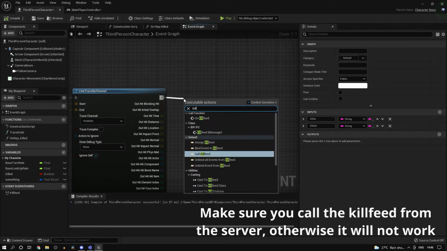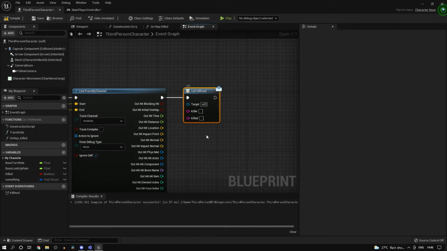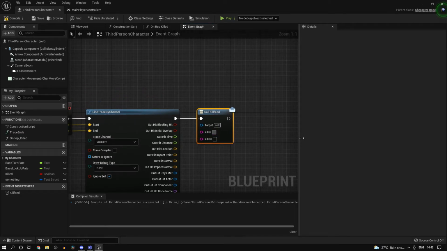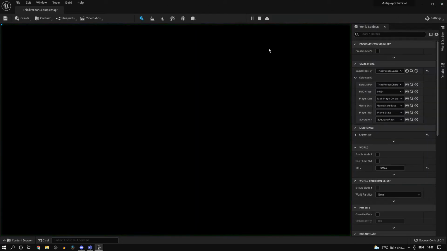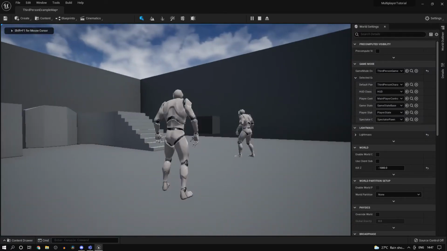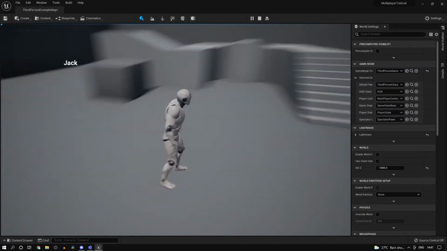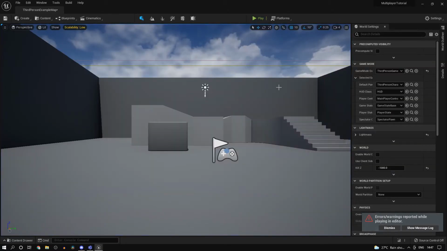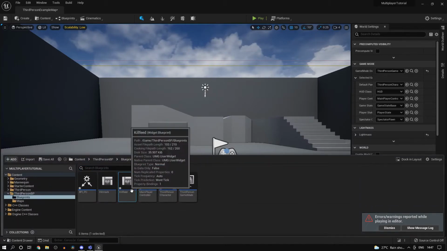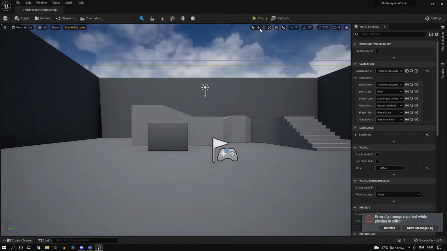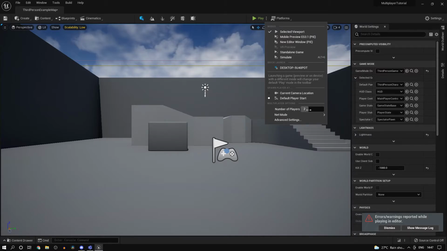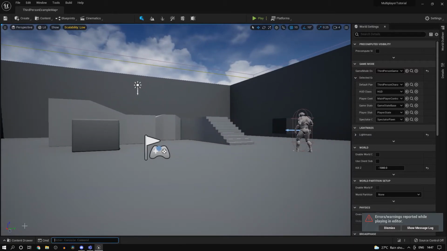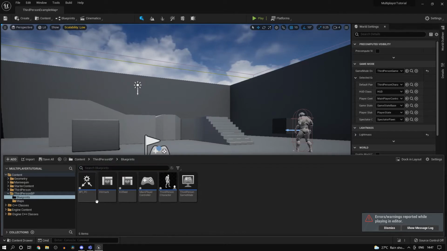Now you can call kill feed. So call kill feed. Let's just name our killer, let's say Jack, just as an example. Now if I go ahead and press play, and if I call this, you see that Jack is created. Then all the players see it too. So I'll tell you guys the reason for that accessed none error which we saw. The reason it happened is because I was running as a dedicated server, and a dedicated server does not have its own player controller, so that can lead to issues.